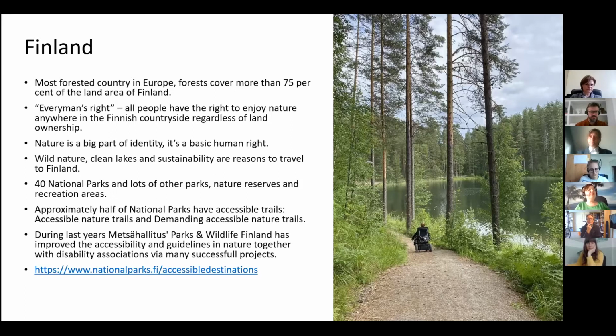For example, I live in Espoo, which is the second biggest city in Finland. It's just next to our capital city of Helsinki. And so it's a big city, but still there is lots of nature. And I have a big forest, for example, just a few hundred meters from my home.